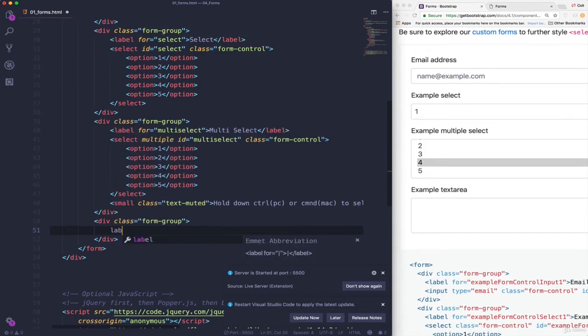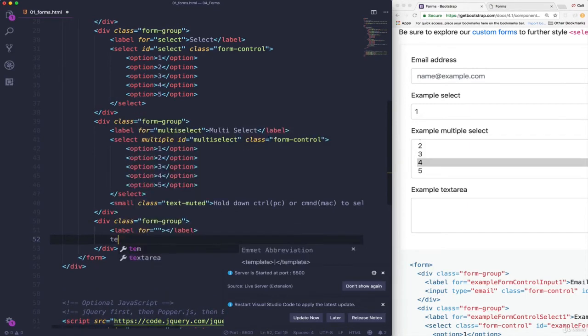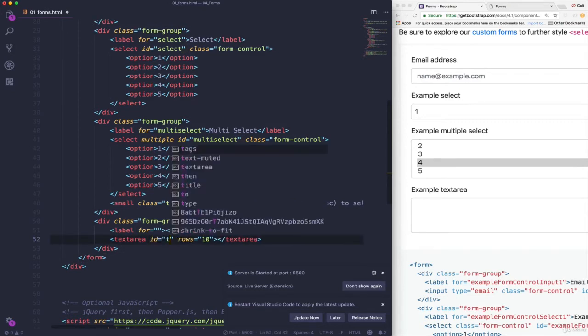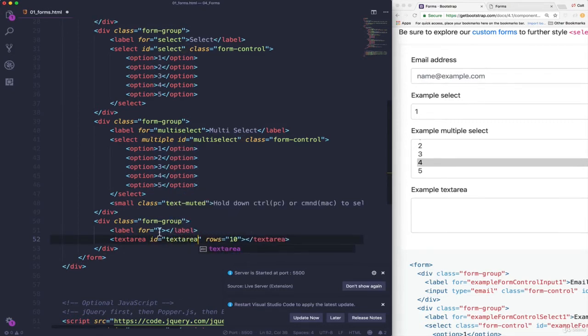Form group, do our label, and then we'll do text area, which is slightly different because it's not input type equals text or text area. It's an actual standalone element. So we'll give it an ID of text area, for equals text area. These are not very good names, especially if you have more than one text area. You need to be specific. What is this text area for? But since this is just a demo, it's fine.